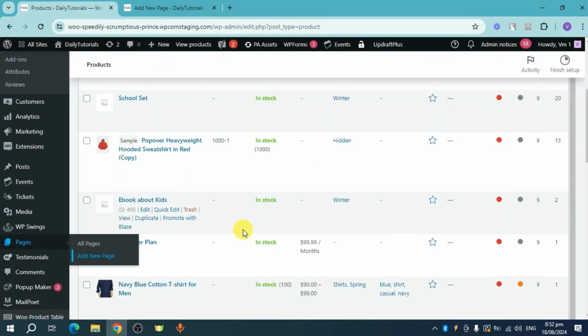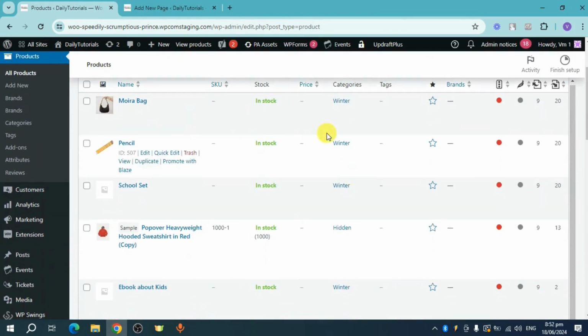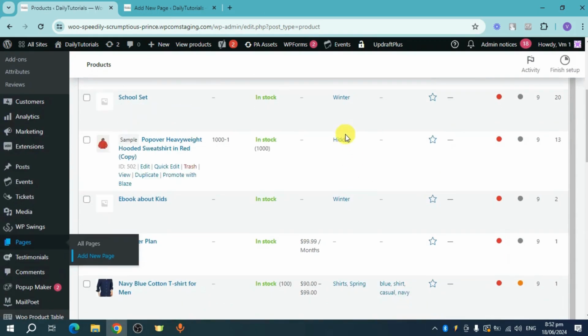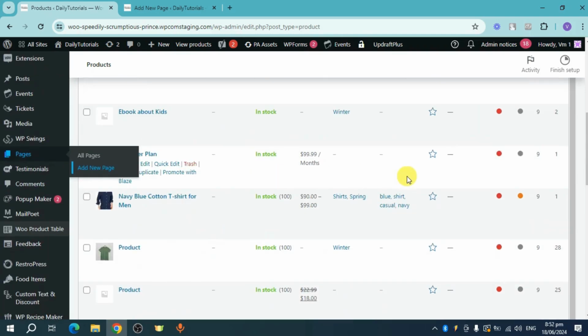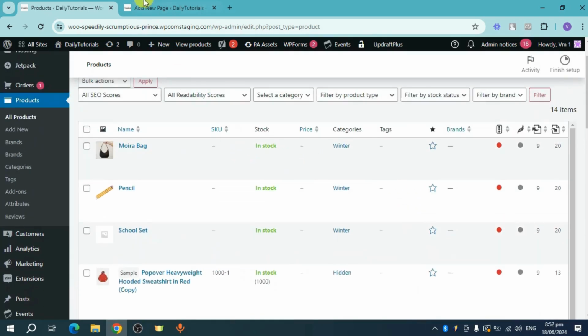In here, I also have my products right here. I have different categories such as winter, hidden, shirts, spring as well. So I can head over and then just add those particular categories.